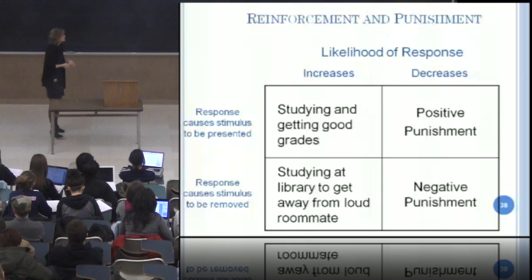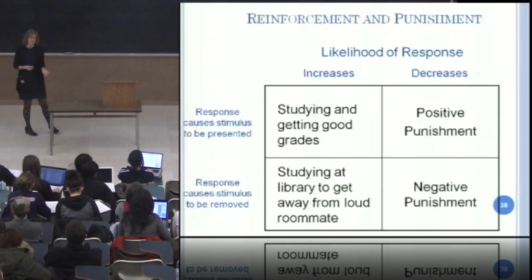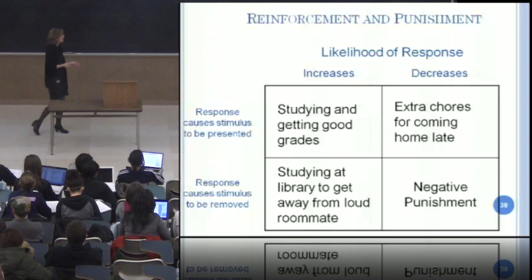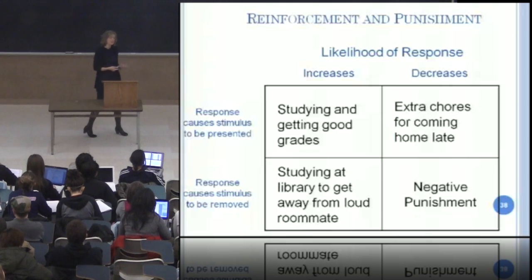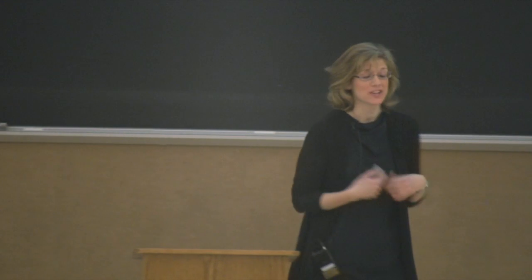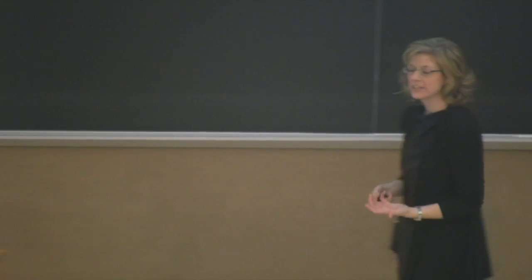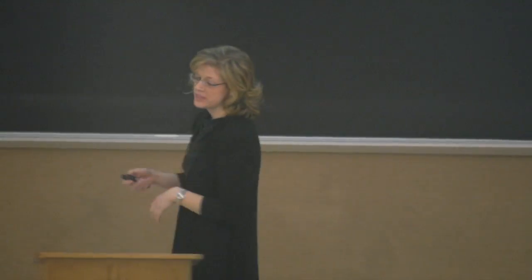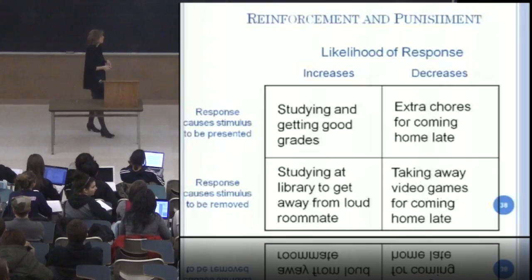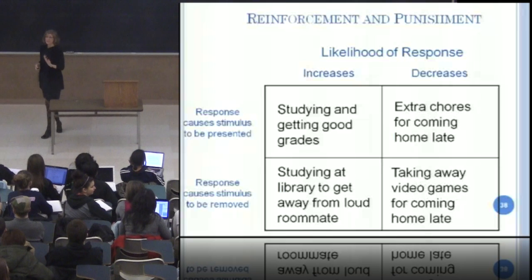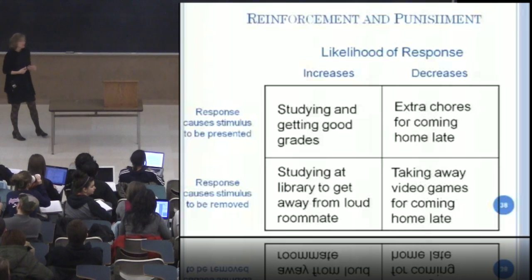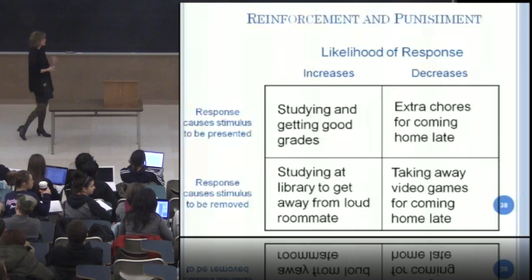And then over here on punishment, we've got positive punishment. We want to decrease the behavior by adding something. So if I'm a parent, my child comes home late, I might give them extra chores. I might add something onerous and decrease the likelihood of them coming home late again in the future. Whereas with negative punishment, I want to take something away. So if they come home late, I might take away their video games in the hope that they won't come home late again. So I'm going to take something away.